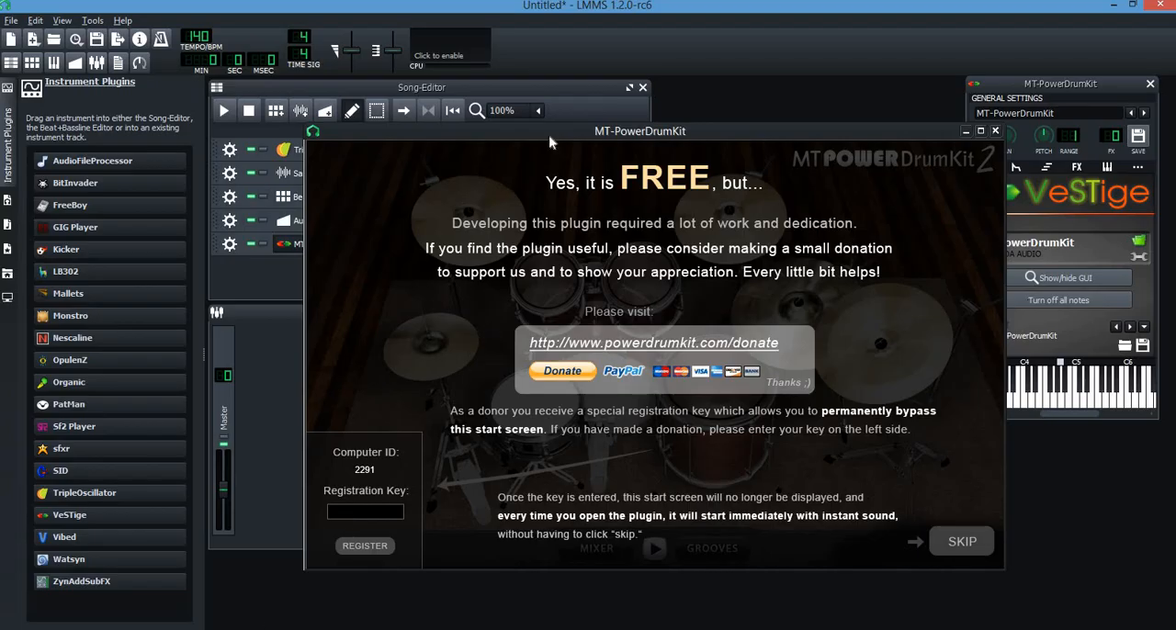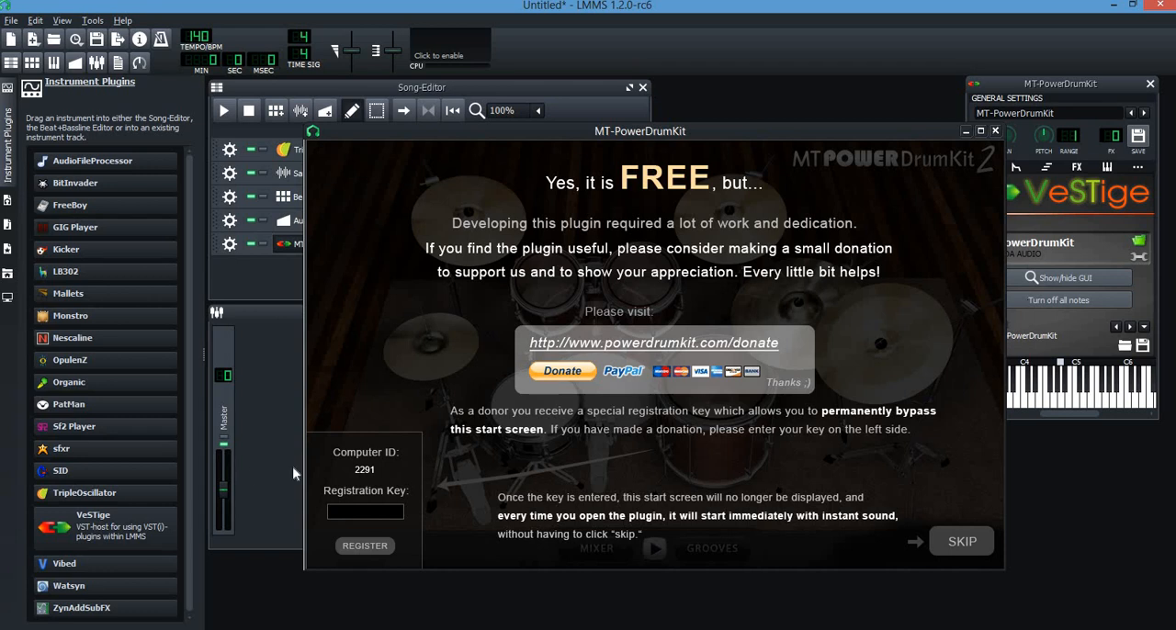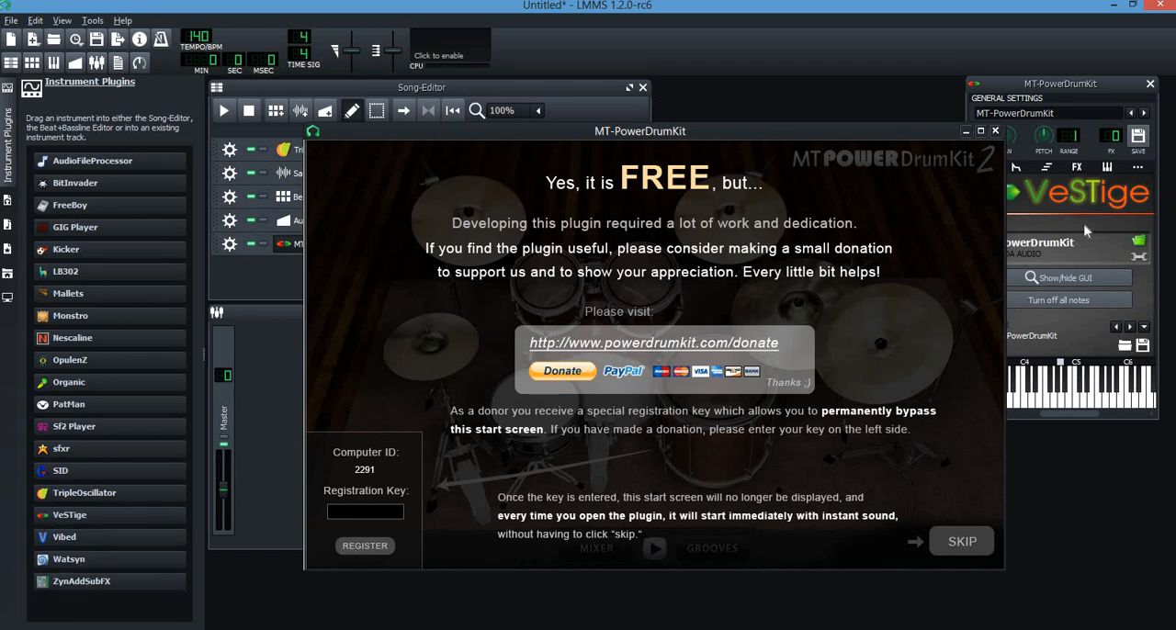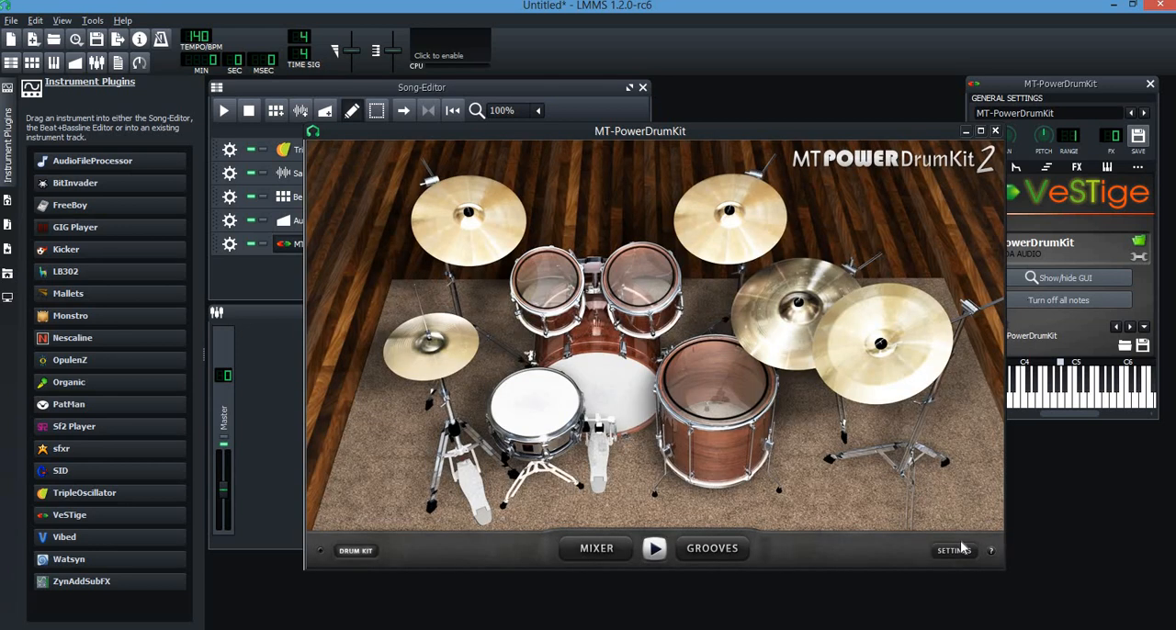First of all you need to get the VST, and once you go to the directory, this is the first thing you will get. All we need to do is skip it. You'll go to this page, which is the drum kit page. You can use your mouse to click it, as well as the keyboard. Like this.